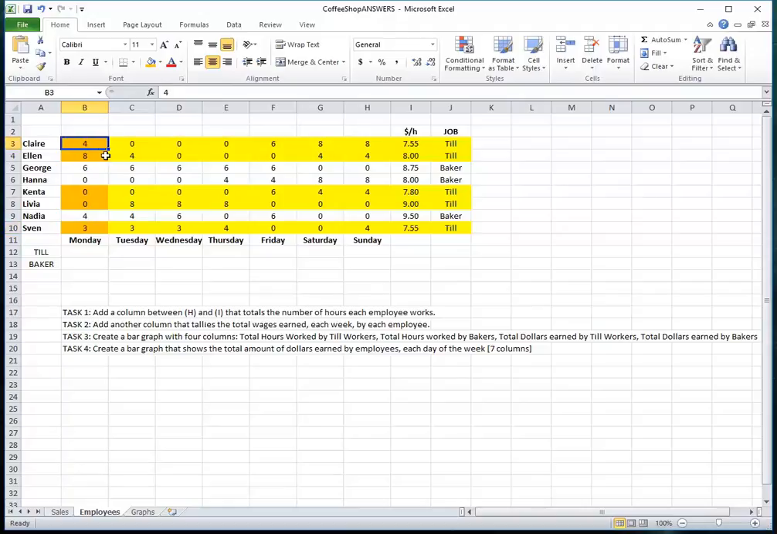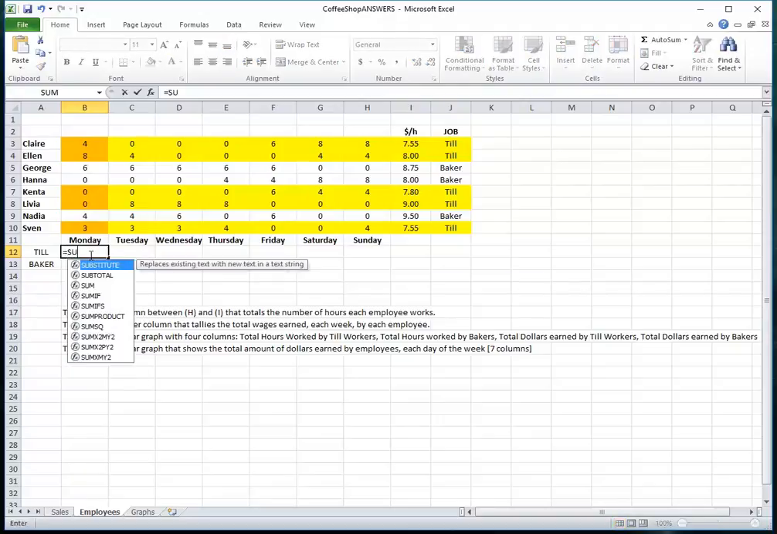At this point it's just simple math. How much does Claire make per hour? 7.55. How many hours does she work? 4. So we have 3 people here, and we need to add them up. You know how to add people up. That's a sum formula, so that's where we're going to start. That's equals SUM and then an open parenthesis. We have 3 things we want to sum: first Claire's hours, then Ellen's hours, then Sven's hours.